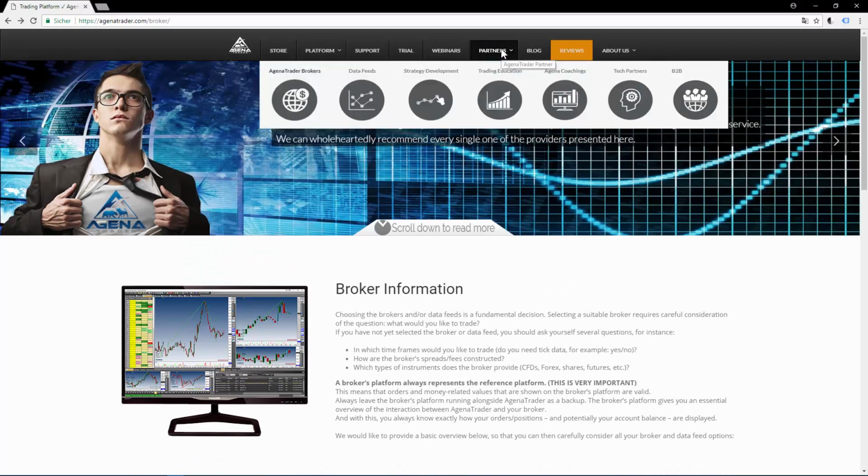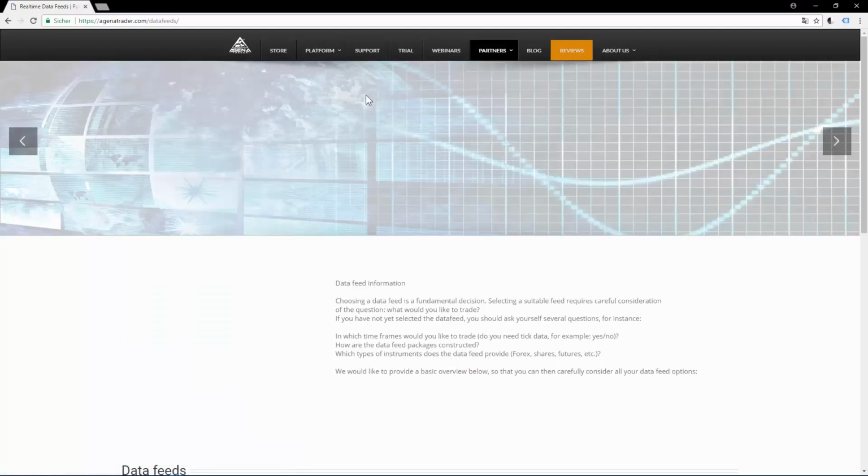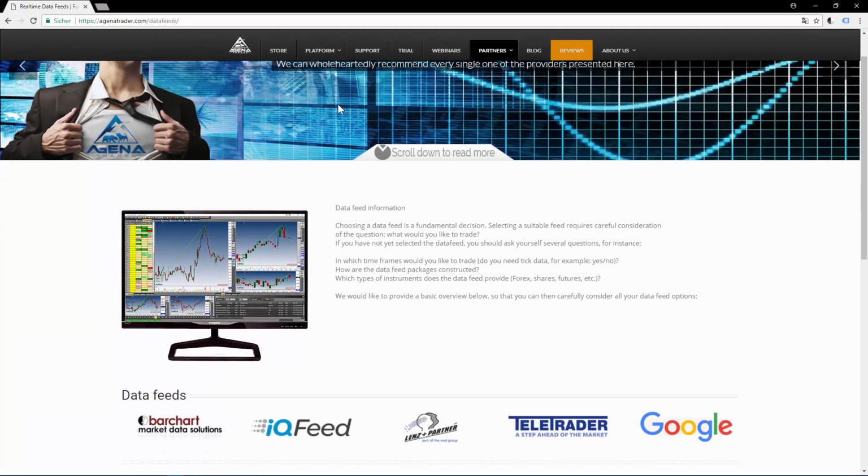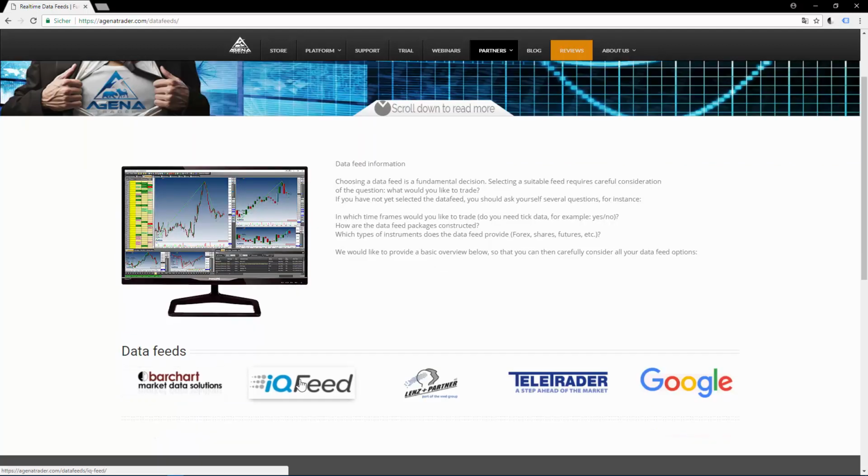As I mentioned, brokers can be data feeds, but if you don't have a brokerage account or you want a separate data feed, then go to partners, data feed, and you see our options. We have very good named companies here. Barchart, for example, and IQ Feed are based in the US. Lens & Partner would be based in Germany, and AgenaTrader would be based in Austria. Google, of course, a US company. These are the Google Finance data, end of day, which are pre-configured in AgenaTrader.